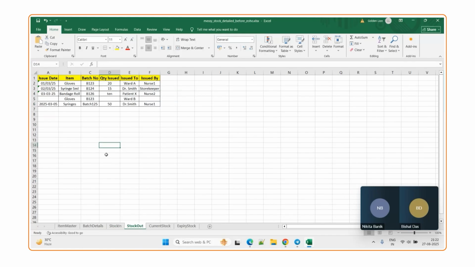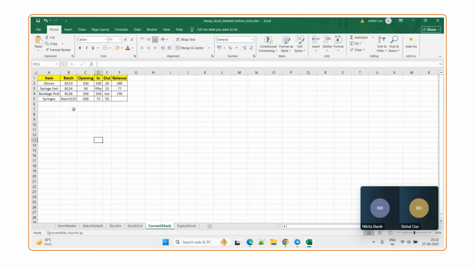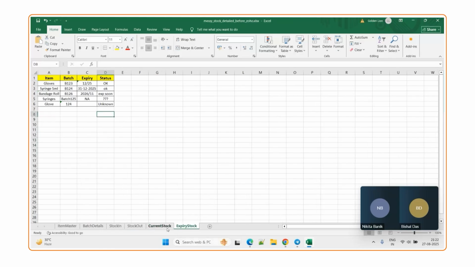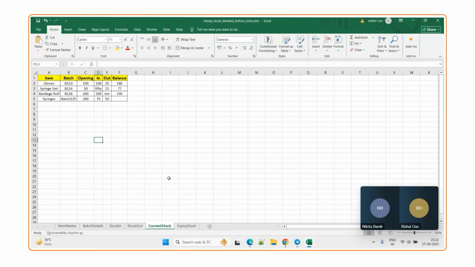Other than this, after entering all this information in the Excel, they also had to maintain a different report for current stock and expiry stock. These two reports were seen on a daily basis by the management. So they had to prepare them at the day end by preparing a summary based on the stock in and stock out details and send it to the management manually. So this was also time taking work after all the tasks.